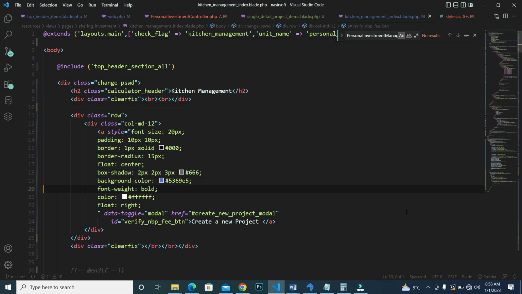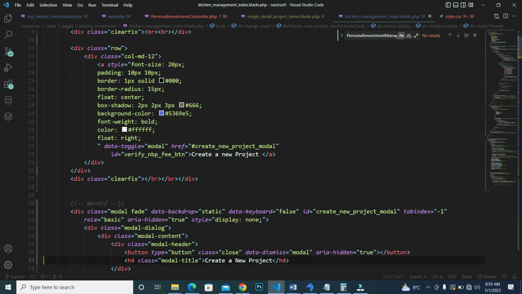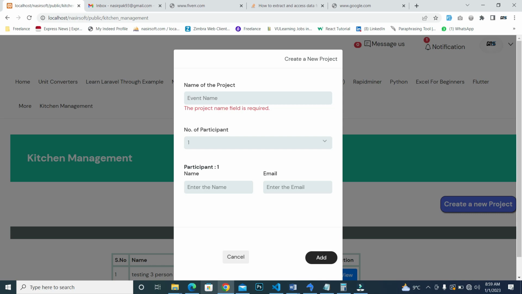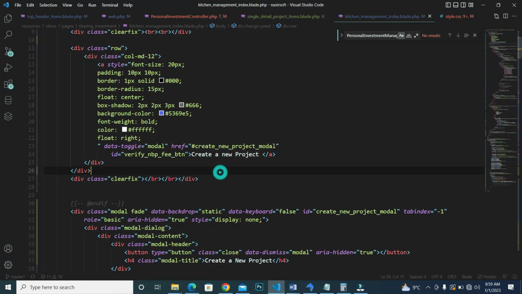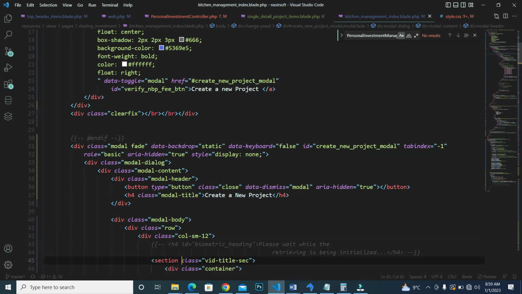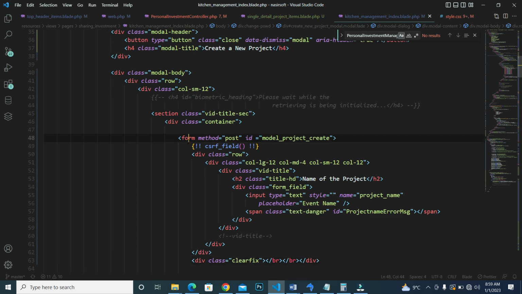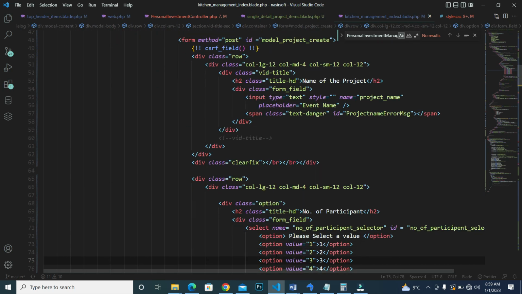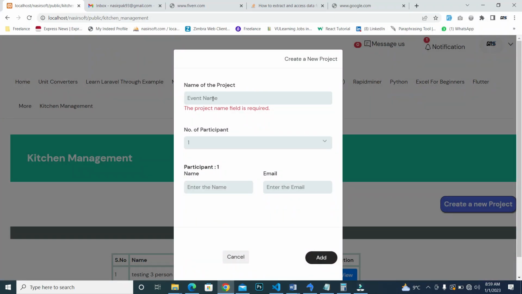So I will explain it to you. This is the button of create a project. When you press on this, this modal will pop up. Inside the modal, there are many things. There is a form, and inside the form, the first one is the name of the project. As you see, this field, and then the selector values.